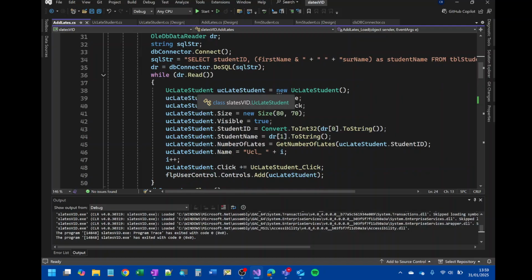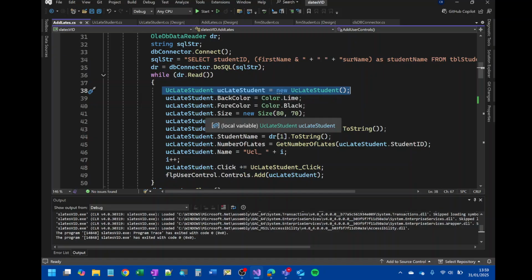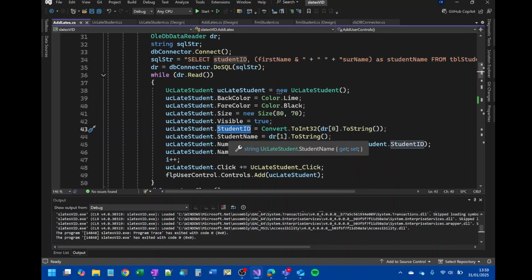Okay. So instead of having a button here, like that, what I'm going to do is I just say my user control. Now, because my user control has some properties that I've added, like student ID, I can access those as well and set those up. So it's not like you have to use the tag property and things like that and trying to be clever. You can just add as much stuff as you want to in here. You have a list or whatever you want. So DR1 is the name, first name and surname joined up. DR0 is the student ID, right? Number of lates. Now, in order to give it a number of lates, how many lates it has.